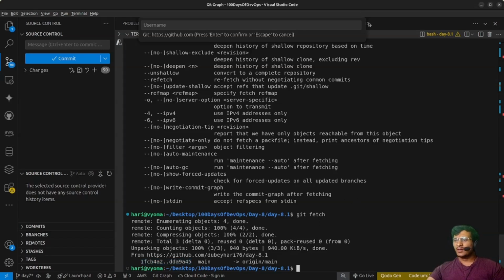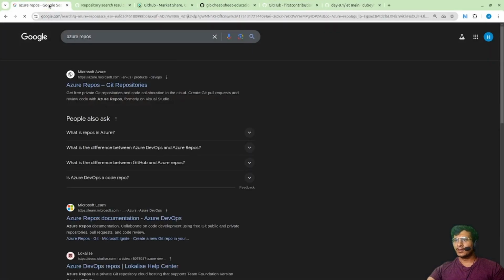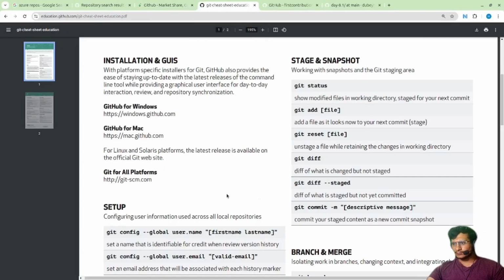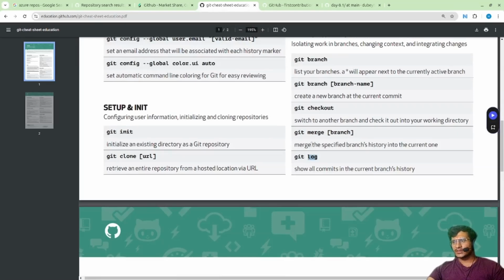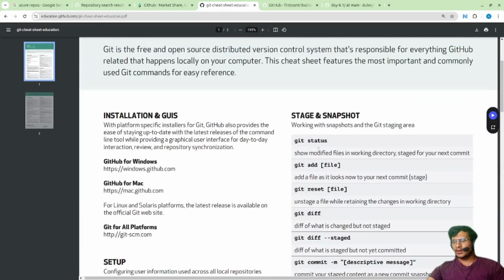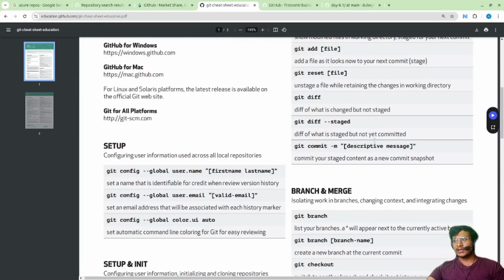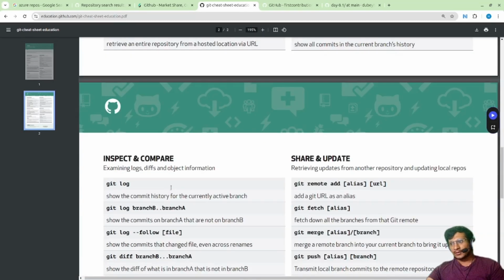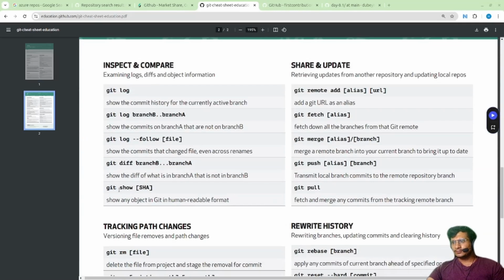Let's just refer to our document there. Yesterday we have seen git log, git merge, git checkout, git branch, git status, git add, git diff, and git commit. Today we have seen git clone and git init. Git config we also saw yesterday. Then git show, which shows an object in a human-readable format. These are all use cases of git merge we have seen. Git push we have seen today. Git fetch downloads all the branches from that remote repository.